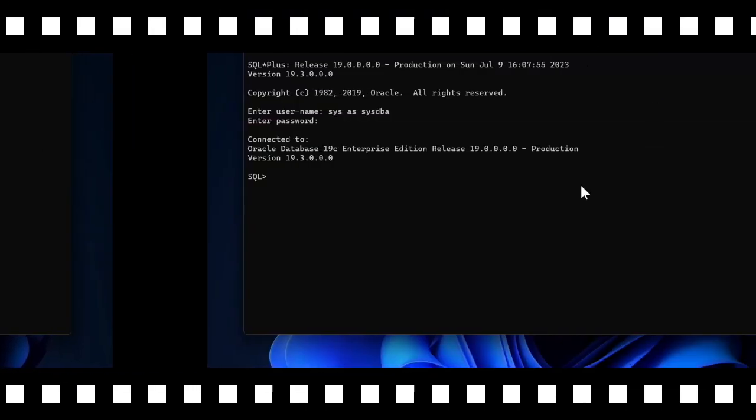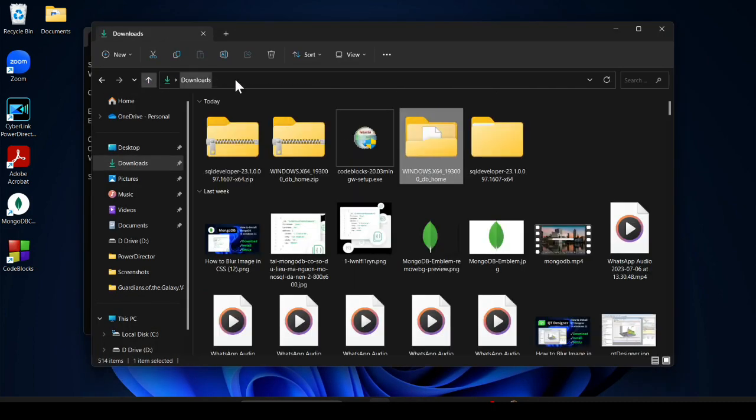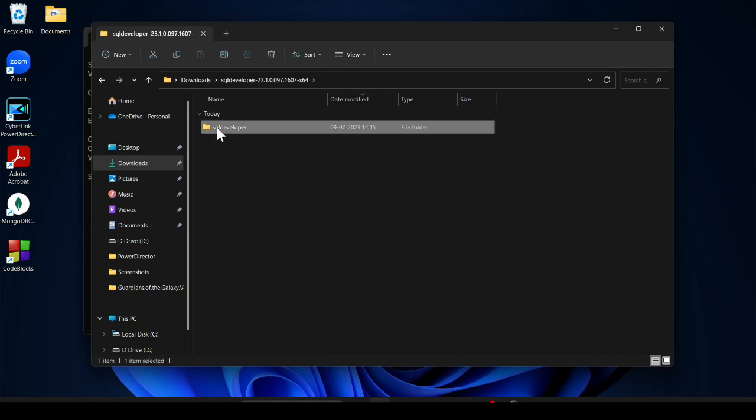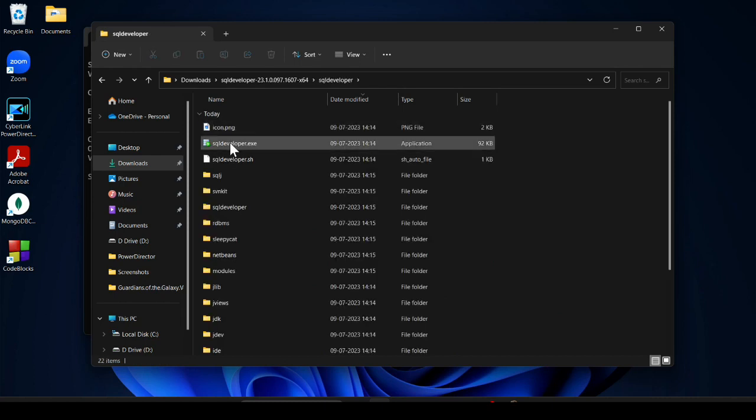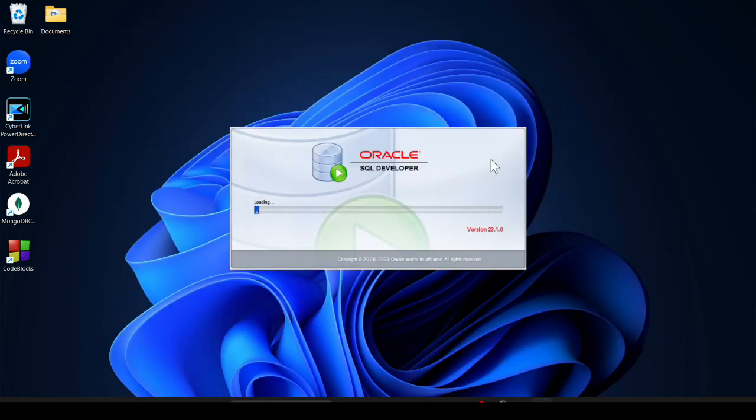Okay, we open the file explorer, and here we open the SQL Developer, and after that just open this again, and here you can see sqldeveloper.exe. Just double click on it, and after that I minimize this and this. It takes not more than 1 minute.